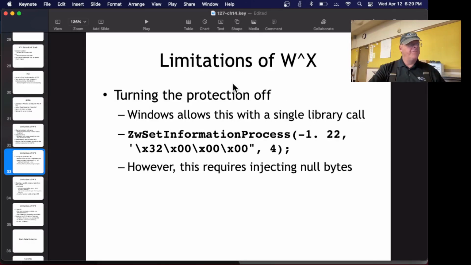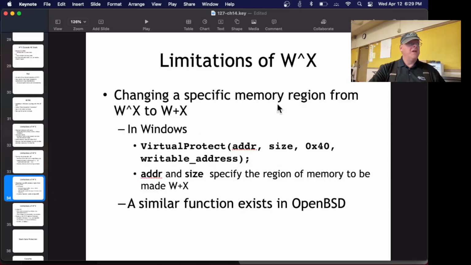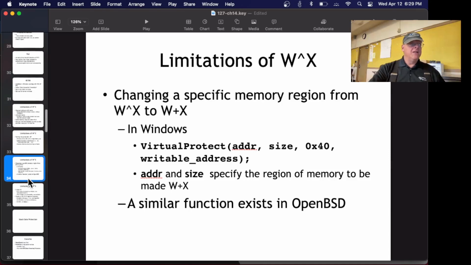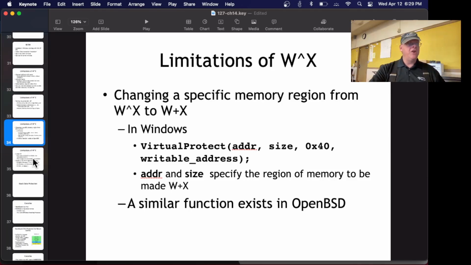All right. So you can also turn the protection off. There's a library call, SetInformationProcess, that will turn it off if you can inject null bytes, which you often can't. And you can change a specific memory region with VirtualProtect. You can just turn off this protection by calling a Windows API call. So that's an issue. If you can execute an API call to turn it off, then it's off.